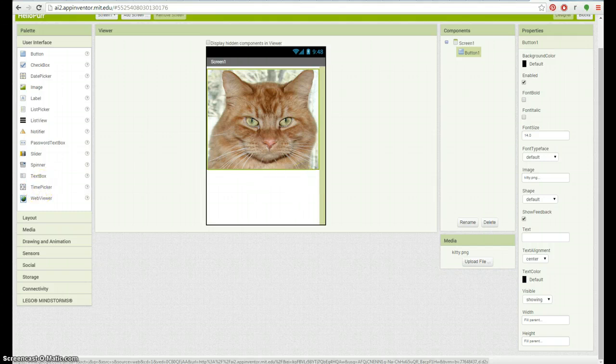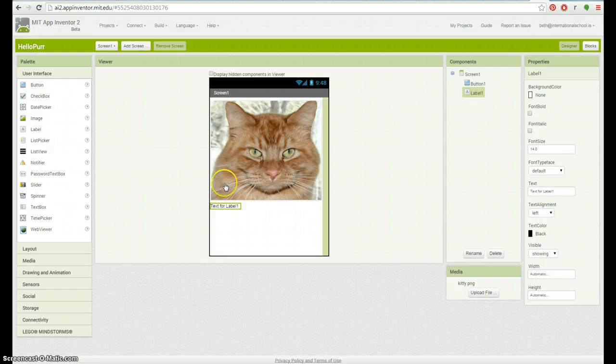Okay, the next thing we are going to do is label the kitty so that we know what we're doing. Inside this basic palette, which is open already, the user interface, there is a label, and I want you to click and drag it underneath the kitty, and we can see it there. Okay.